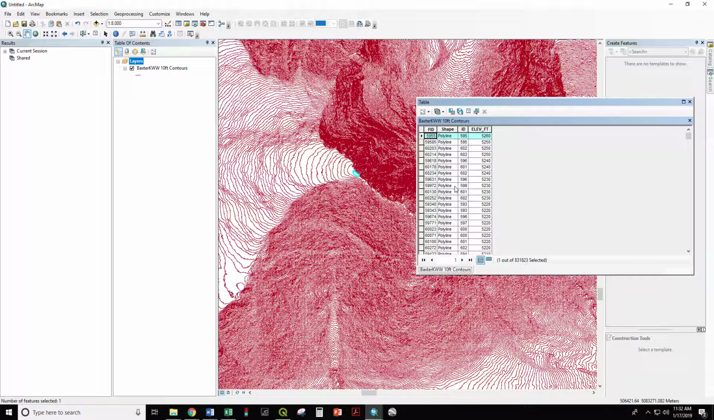I'm going to have to do this in a two-step process. First, I'm going to have to convert this into text so that I can use a wildcard operator in a SQL query. And then I'm going to select, based on those query results, anything that ends with a 0, 0. So if it ends with a 0, 0, it's a 100-foot interval. If it ends with a 0, 0, 0, then it's a 1,000-foot interval.